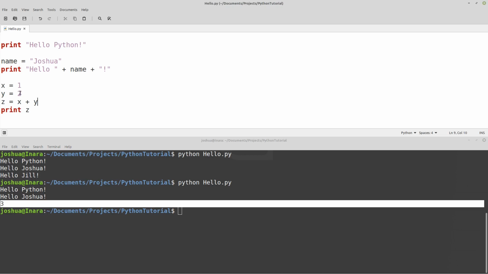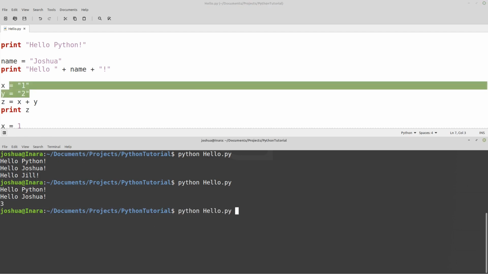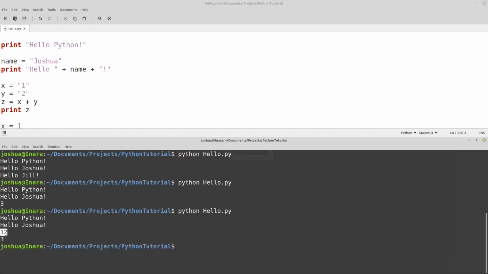Now, to kind of illustrate what I'm talking about here, basically if you don't use quotes, Python treats the number like an actual number. If you do use quotes, it treats it like a string. So let's try real quick. X equals 1 in quotes, and y equals 2 in quotes. Z equals x plus y. Print z. Okay. So now I'm treating both of these as strings instead of numbers. Let's see what happens. Okay. So here we have 12 and 3.